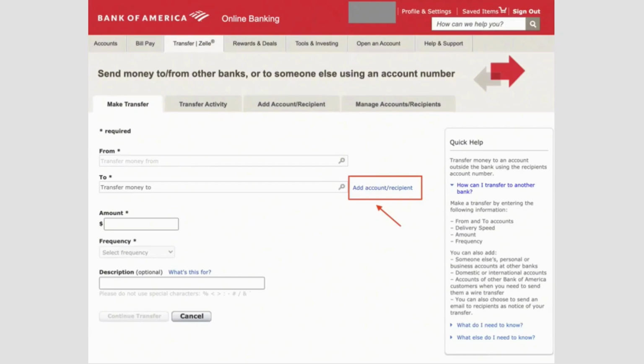To initiate the transfer, you need to enter the recipient account, then the amount, frequency, and description. Once you gather and enter all of this in the form type of layout, tap on the Continue Transfer option. Make sure to gather the recipient's information beforehand, including their name, address, bank account number, routing number, and account type. Then you will be able to enter all of that and complete the process.